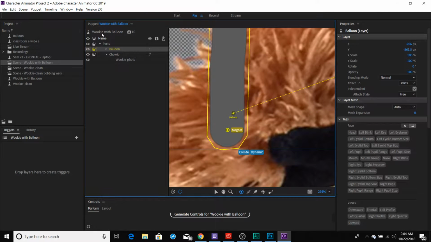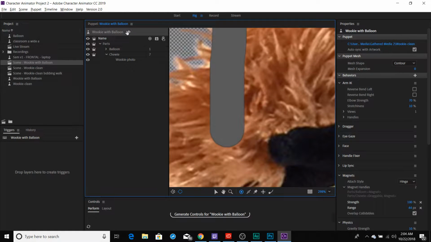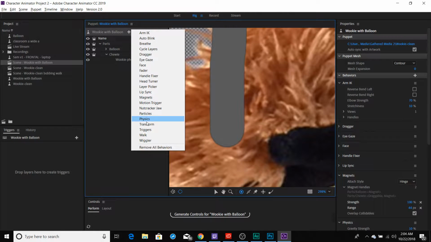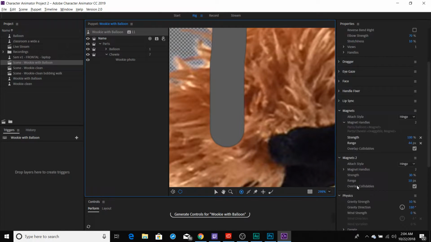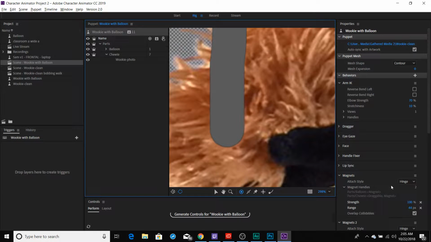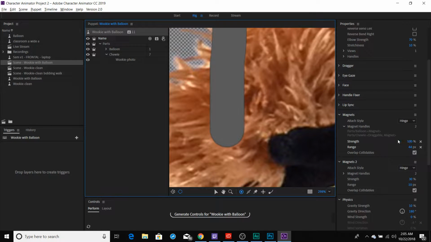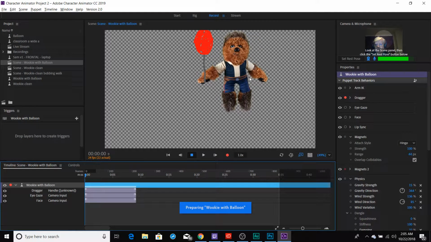So I think what we need to do is go to the root and add a new magnets behavior. And for this, where's magnets? Here we go. I'm going to make the strength 100, and you see that it's got the magnet in balloons and it's got the magnet on Chewie. I've set the strength to 100. The range is 44, it's reasonably big. Let's see what happens now.